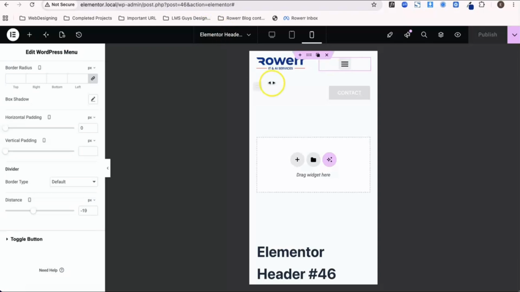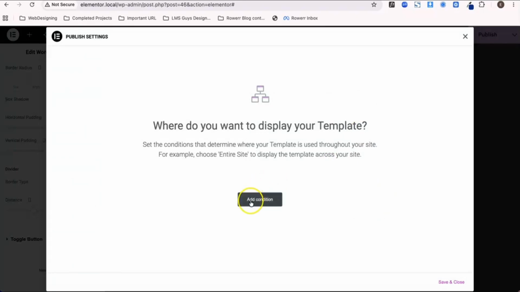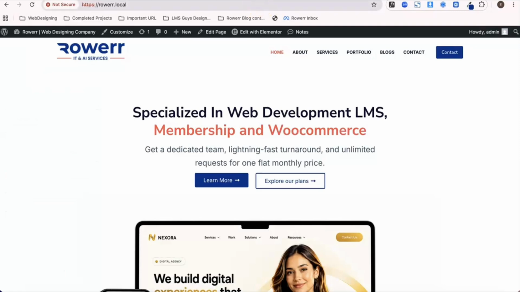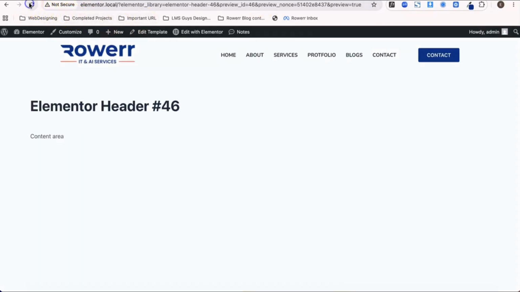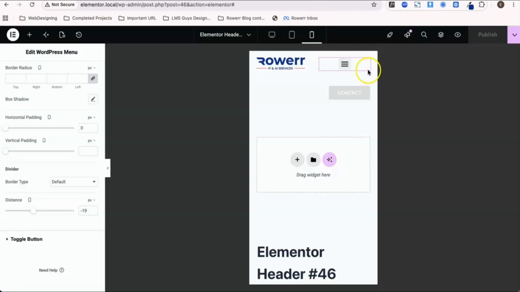So let's go back here. I'll go to display conditions, remove them, and let's make it entire website, save it, and let's go here and refresh the page. Now you can see on the home page, about page, services, portfolio, blogs, contact, on every page the header is showing. Back to the editor, display rule.